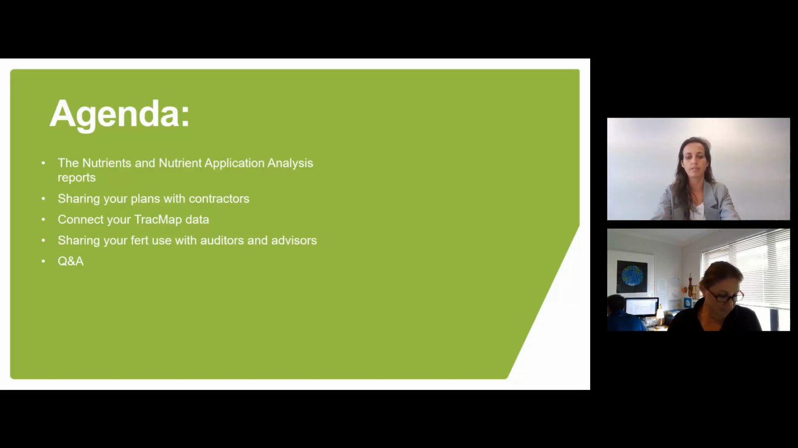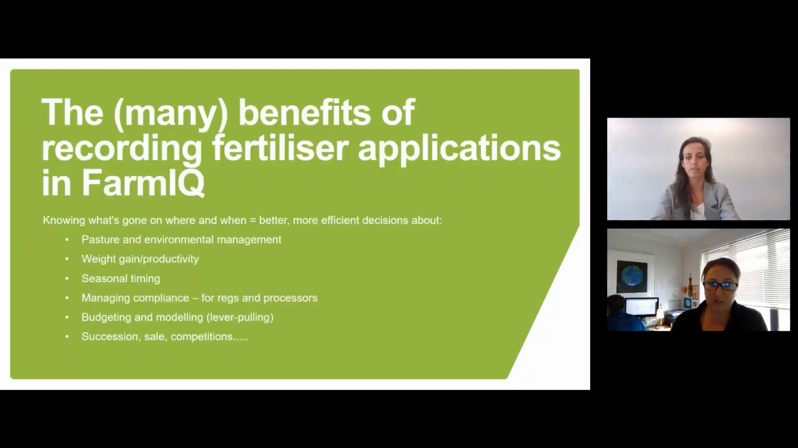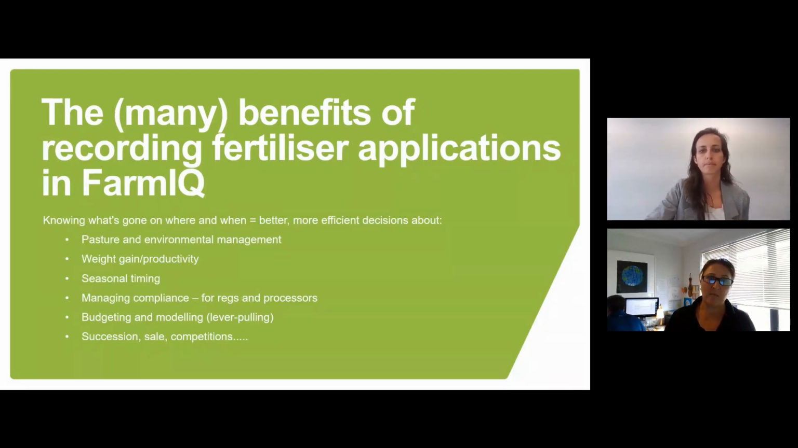So, next slide. Let's run over the benefits of recording your fertiliser applications in FarmIQ. It's really important to know what's gone on and when, to help you make better decisions. For instance, remembering that you put 50 tonne of DAP on two seasons ago, so that you remember to get your soil tested to understand what your Olsen P levels are. Or, if you're a dairy farmer, do you need to report how much nitrogen you've put on at the end of the calendar year, or the end of the business year?